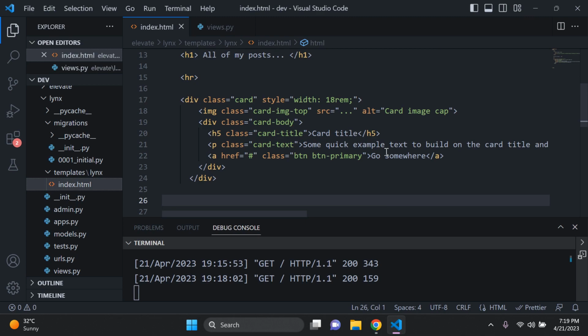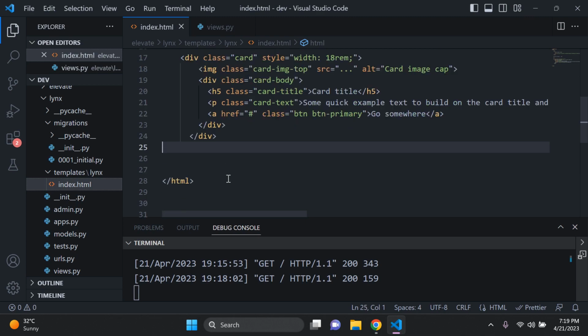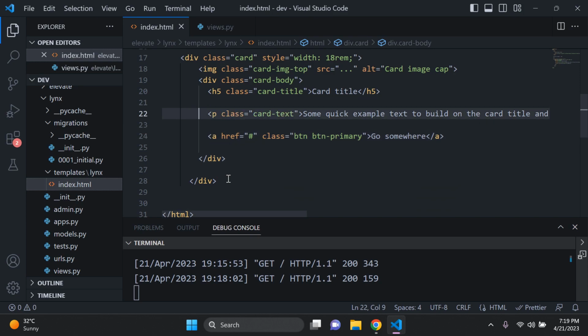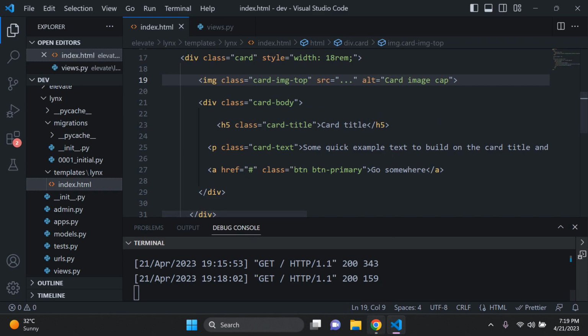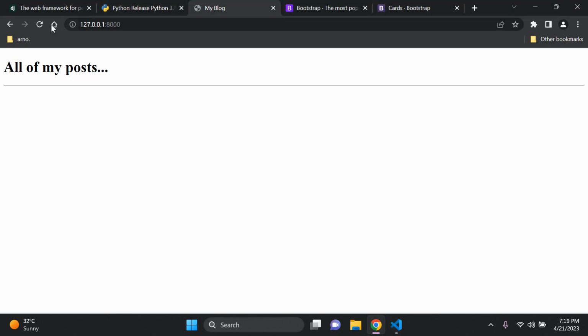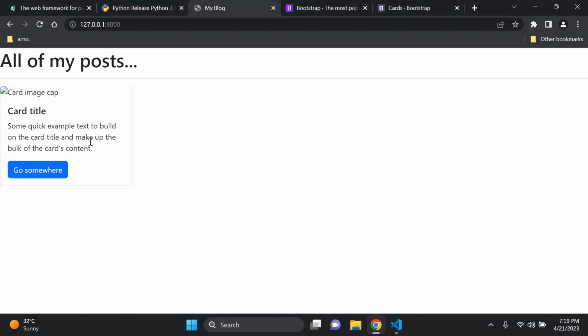Now what I always like to do here is I just like to improve it a bit. It's a little bit too close together. So let's just add in some lines. And we have that. So let's refresh and see what that looks like. Okay, that's not too bad. Now that we have Bootstrap, it automatically adds in some styling for us there.